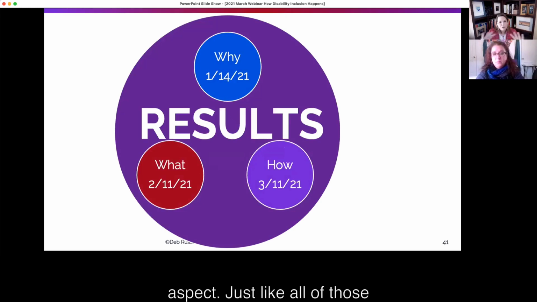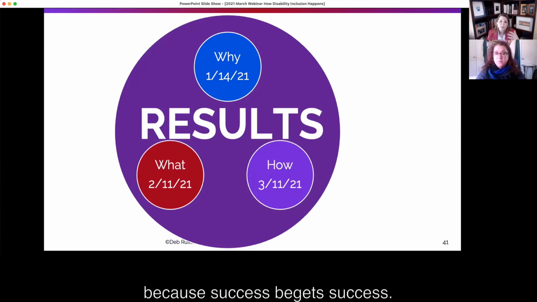Just like all of those tactics that I talked about, those 12 tactics, if you can combine some, you get a much larger level of success, a much more robust level of success where you can have more and more success stories to tell. And the reason that that's important is because success begets success. That's hard to say. You get one success and it starts to snowball and you get more.